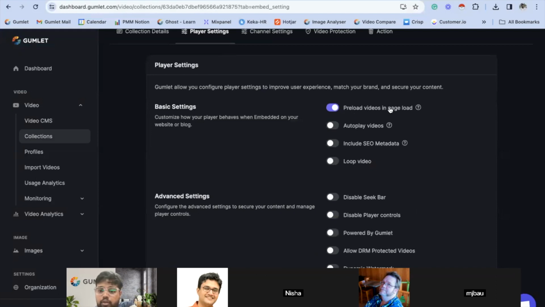First is obviously preload videos and page load. As the name suggests, once this particular video is embedded in any web page, if someone refreshes that, or even loads it for the first time, my particular video will automatically be preloaded. The reason it's turned on by default is to reduce the video startup time, so that your end user can have a remarkable video streaming experience the moment someone clicks the play button, without any lag. So that is what this particular button is all about.